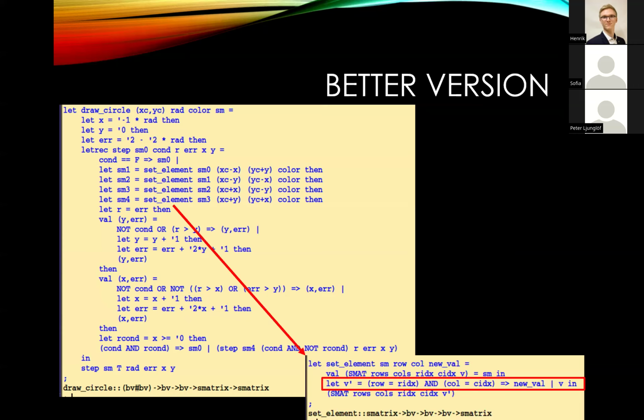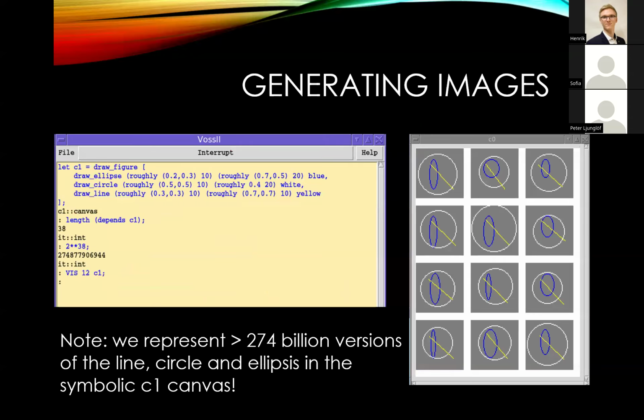Well, it's effectively a function that takes a new value and says if the index you're trying to change is equal to the row and the column, then you take the new value, otherwise you take the old value. So that becomes a trivial set function. Effectively, we just let BDDs and the magic of if-else do all the rest of the work. So now we can generate a lot of things.